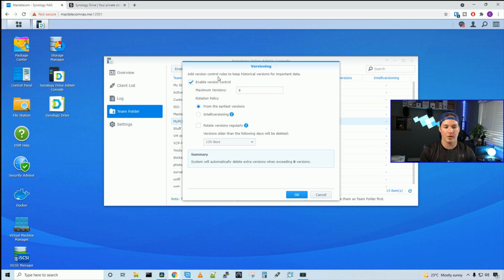Now it pops up with versioning. So add version control rules to keep historical versions for important data. So enable version control with maximum versions of 8. We'll leave it at the default. And then we have our rotation policies, which we'll just leave on default as well, and we'll press OK.